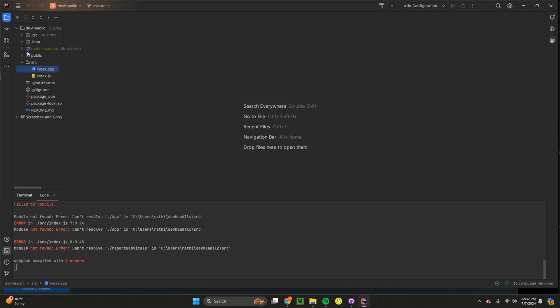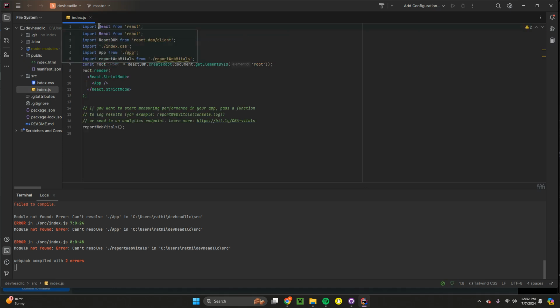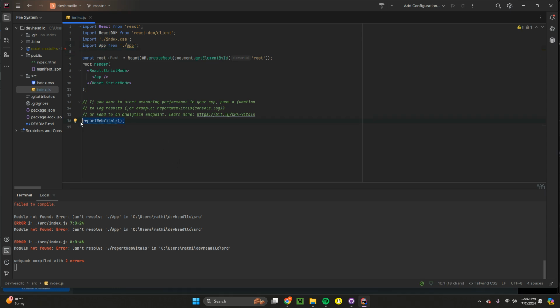Alright, now it's going to show some errors. So we're going to go to index.js in the source folder. We're going to go here, and we're going to get rid of the reportWebVitals because we deleted that file. I just find that kind of a waste of space. You can keep it if you want to. I just personally don't. Then we do need App. So we're going to go here. Add file.